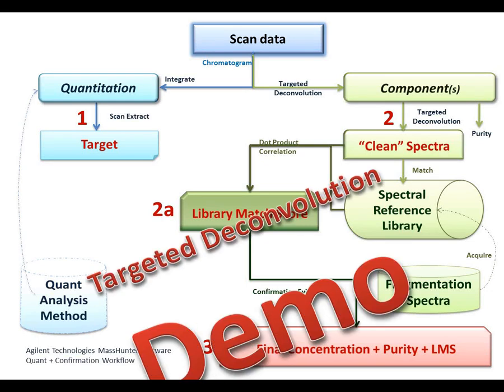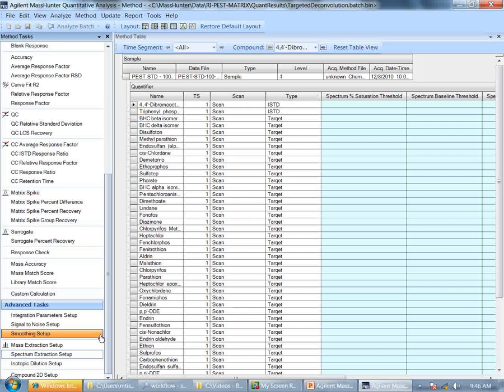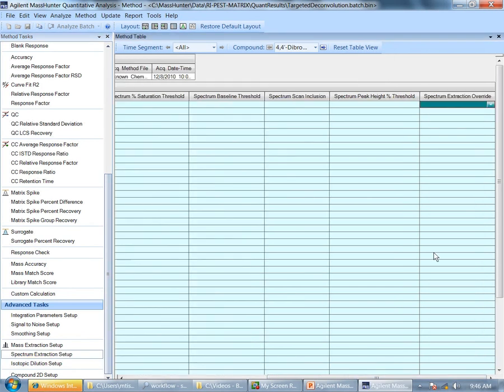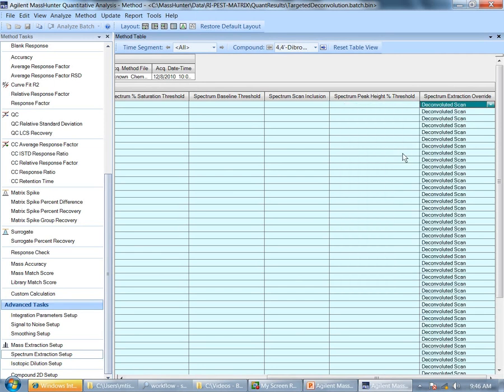Now time for the targeted deconvolution demo. First, this setup in the method editor. I need to go to Advanced Task Spectrum Extraction Setup and set the spectrum extraction override to deconvolved scan. And I'll fill down on that.